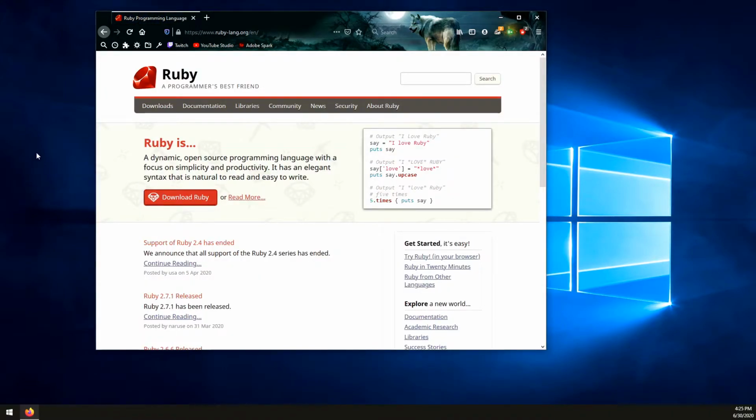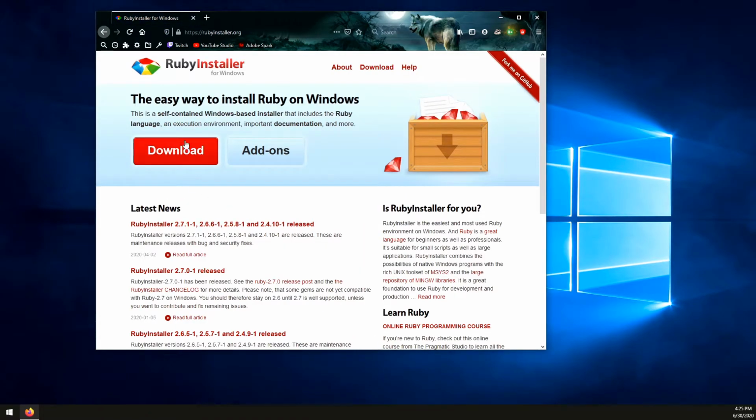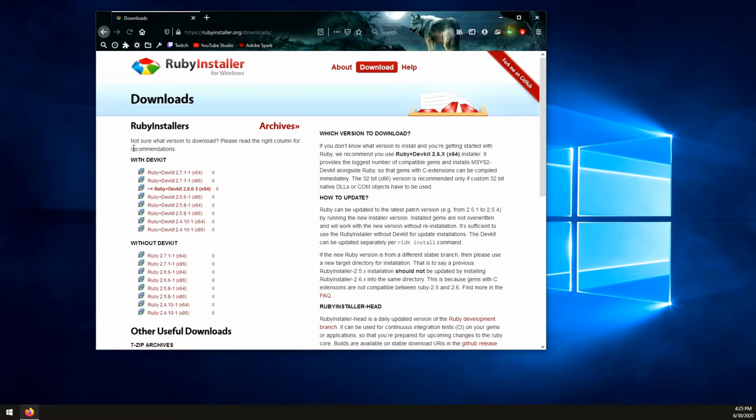Any programming language that you're going to be learning, most of them, if not all of them, have a website with documentation for them. So Ruby makes it very easy now. You can click the download Ruby button, and actually they now have a Ruby installer that you can download.